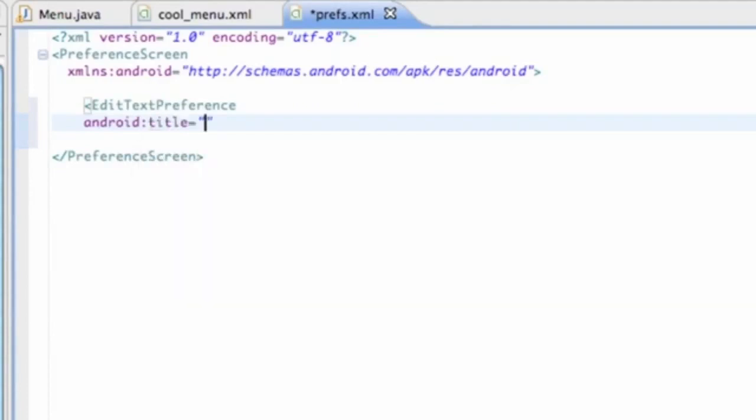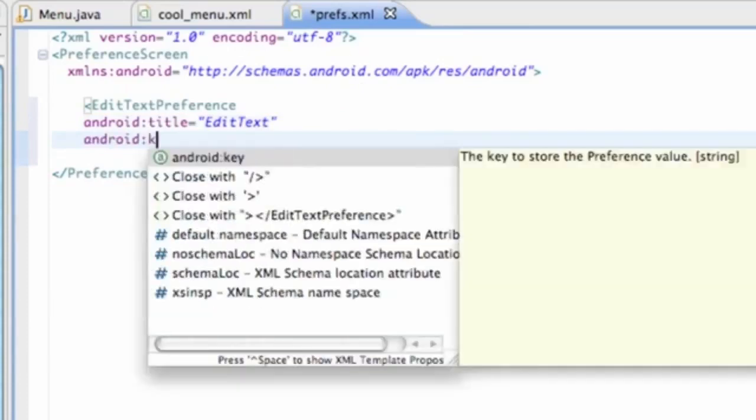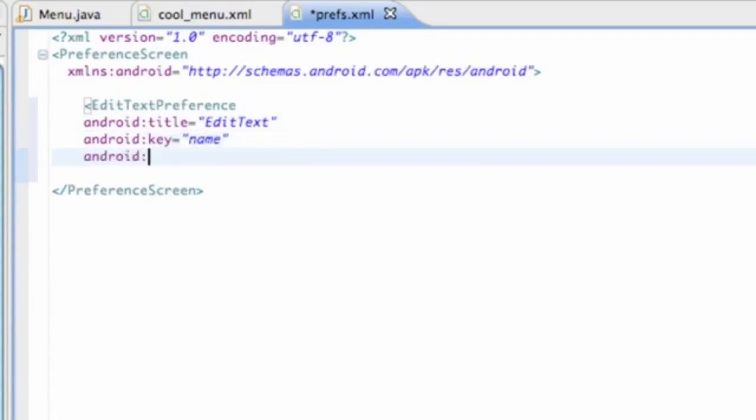So we're going to say title, and we're going to say edit text, or whatever you guys want to title it as. And then we're also going to say a key. Again, this is the way that the computer or Android saves it for the most part. And we're going to just say name is the key reference, and Android, we can also do like summary. Let's do enter your name. And there we go. I mean, for the most part, we are done with this preference.